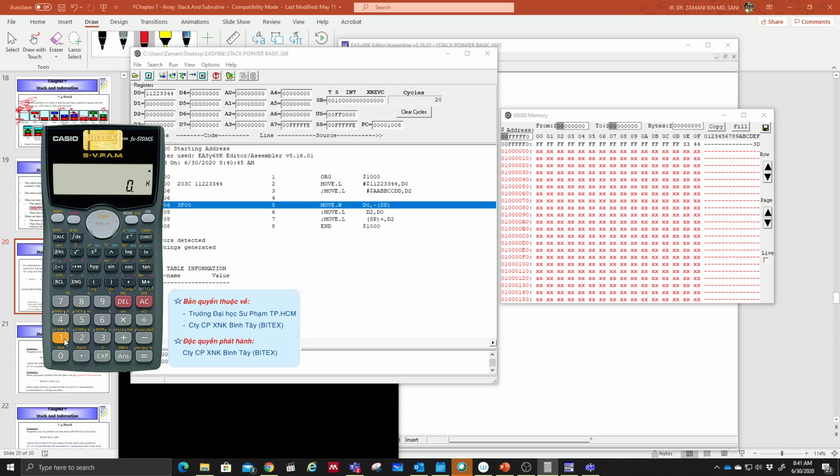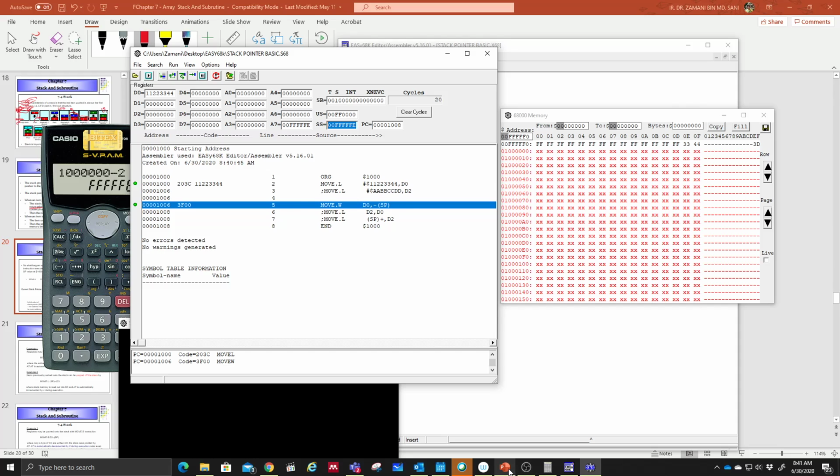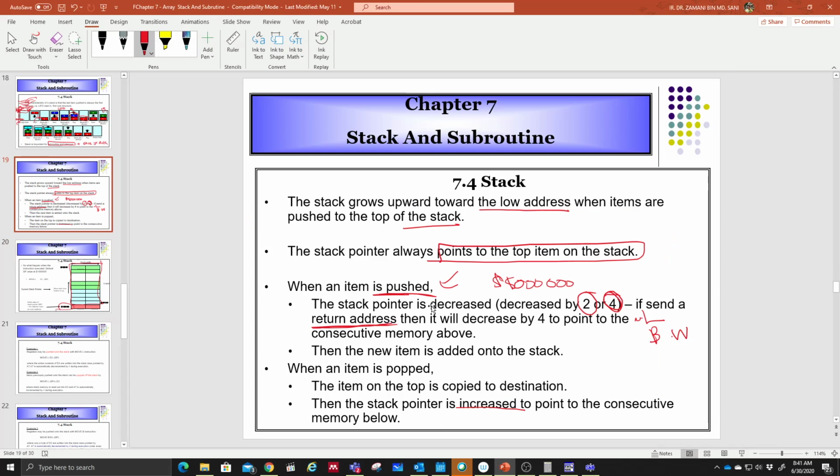So now look at how it works. It's 1 million just now. Minus 2, which is decreased by 2, then you get the result of FFFFFE, which is this one. So it's the same thing as stated in the slides: when an item is saved or pushed, the stack pointer will be decreased by 2 or 4, depending on what you are going to save. And if you save a return address, then it will also be decreased by 4 to point to the consecutive memory. So there are two things over here. The first one is when an item is pushed, and the second one is when you have the return address, which is going to be minus 4 too.